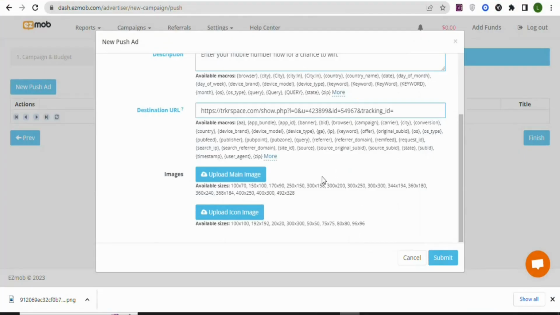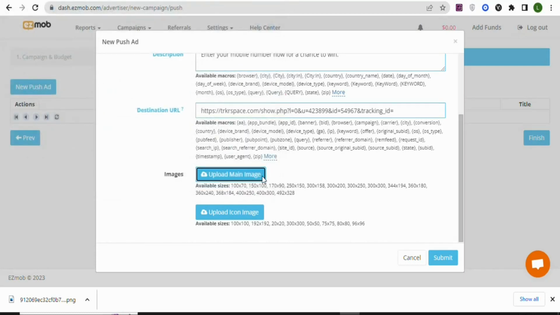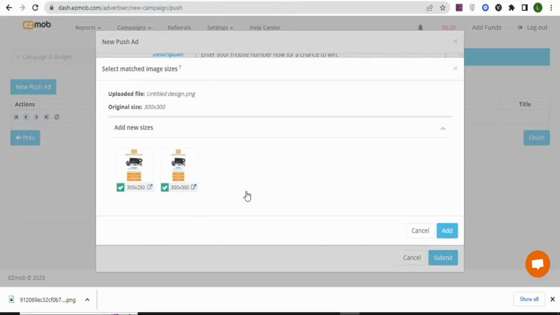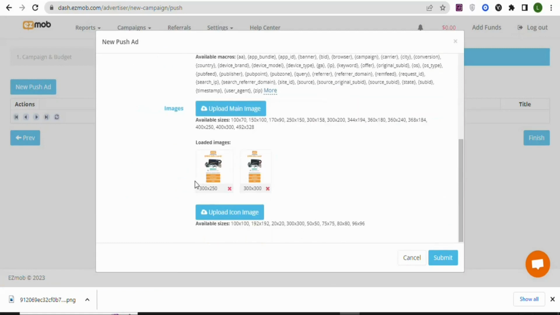Once you download your image, the next step is that you are going to click right here, upload main image. Once you click on upload main image, you are going to select your design and then click open so that it can be uploaded. As you can see, this is the image. So now what you have to do is click right here, add. Once you click on add, your image has been uploaded. You can see it right here. Delete one of them because it's the same image, so just delete one of them.